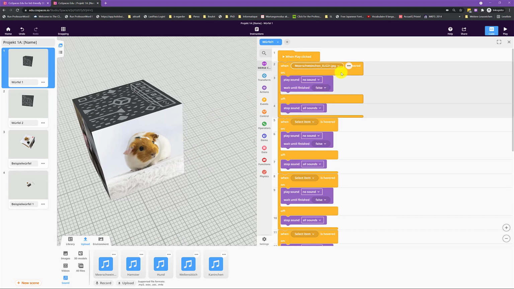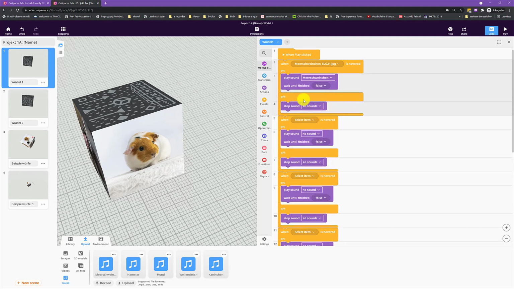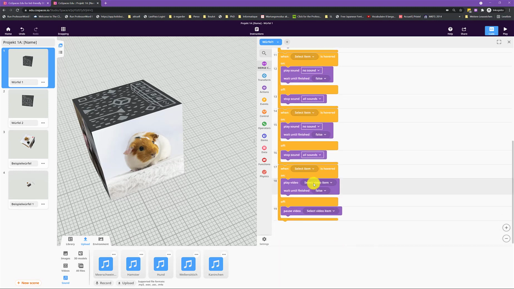So when the guinea pig is selected, this one here, if it's hovered over, you play the sound guinea pig, and once you look away, you stop all sounds. You do that for all of them. For the video, you just choose the video here, and you choose it here and here. You have the example cube here, so you can check if there's a problem with coding, but it should be very easy to do that.